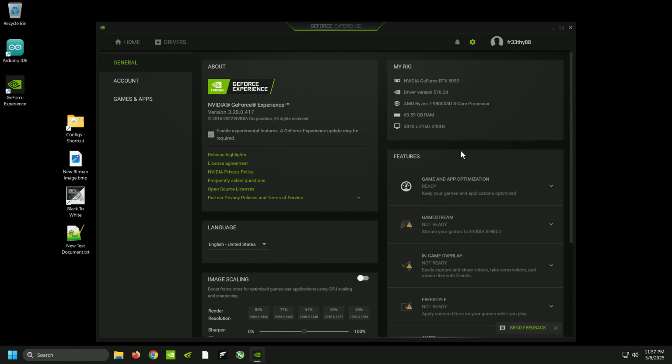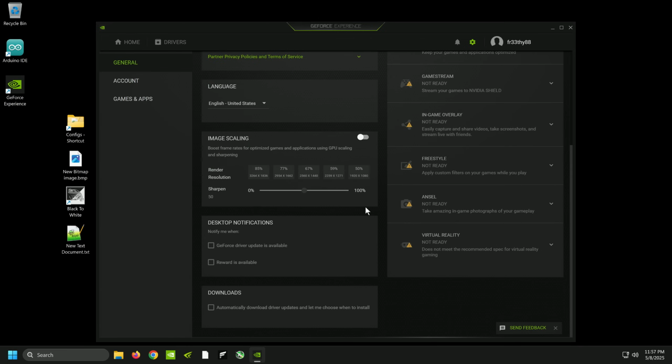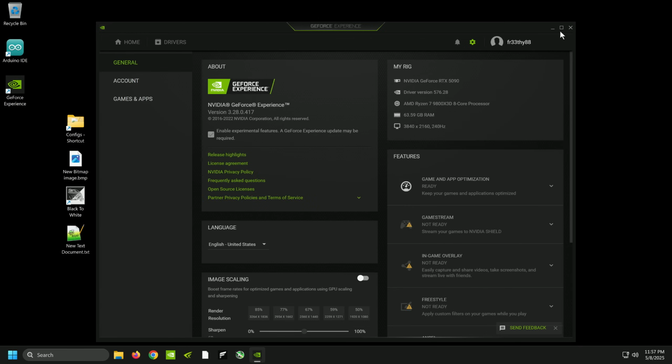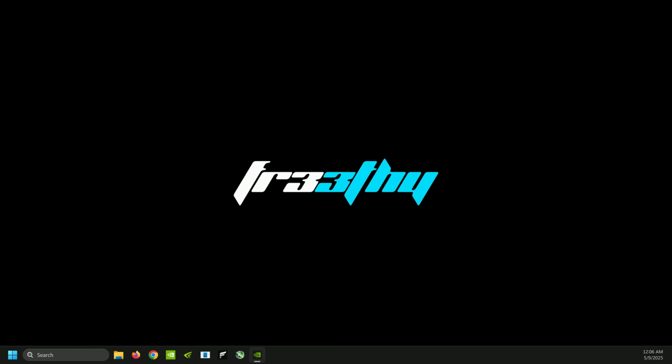It looks like they might have gimped the software, but before I make that conclusion, I'll uninstall the driver. They've gimped the overlay completely. I've got the same problem here. Let's see if I can find a way to get the reflex flash to work through the NVIDIA app.